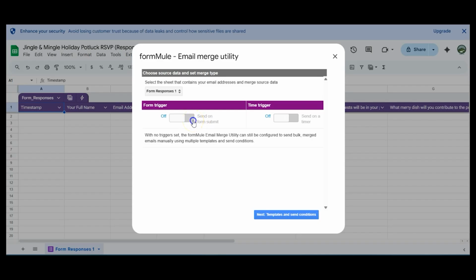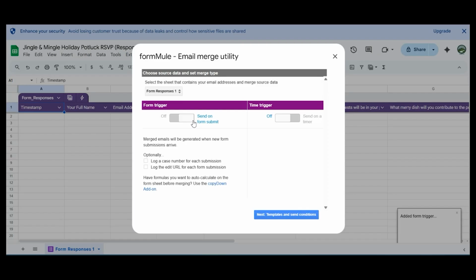So the form trigger, you want this event, it's going to send an email, right? You want this event to happen when somebody submits the form. So I've turned form trigger on. If you want to do this at the end of the day or a certain date and time, you can set a time trigger. And if you want to log a case number for each submission or an edit URL, you can do that too. But I'm not setting that up in this example.